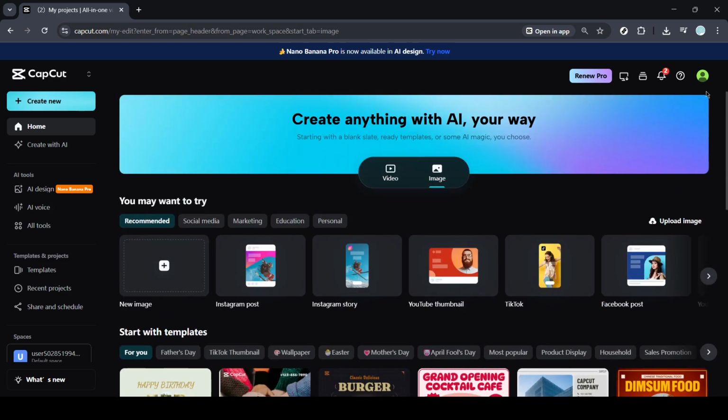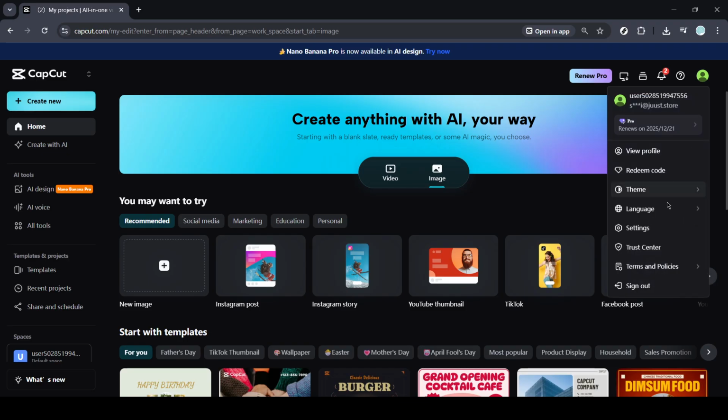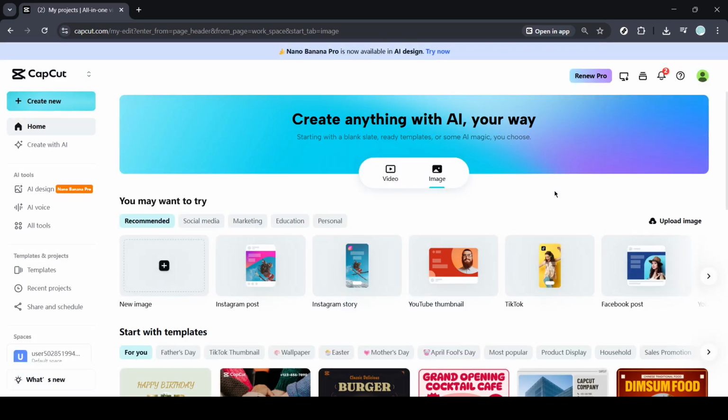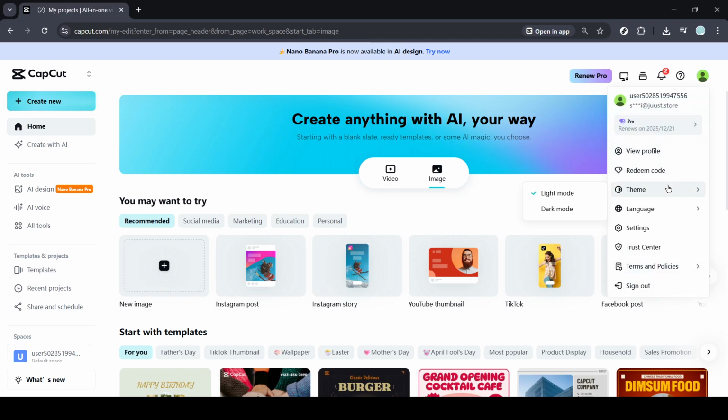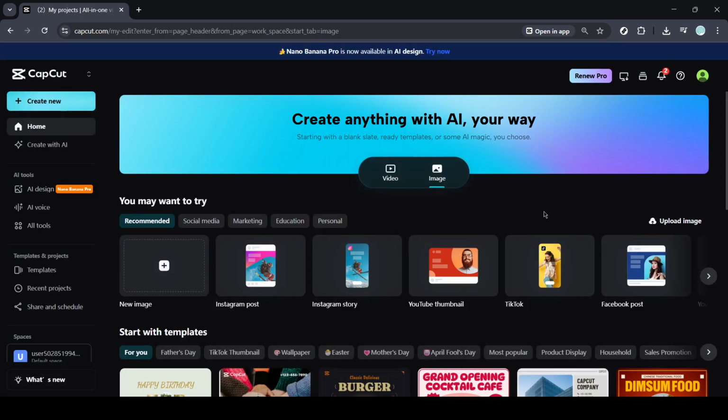Now, choose between light and dark mode. Light mode gives you a bright background that works well in well-lit rooms and can make panels and buttons feel a bit more spacious. Dark mode reduces glare, which is easier on the eyes when you're editing at night or in low light, and it can help your preview window stand out. Select the one you prefer, and CapCut will apply it immediately across your workspace.